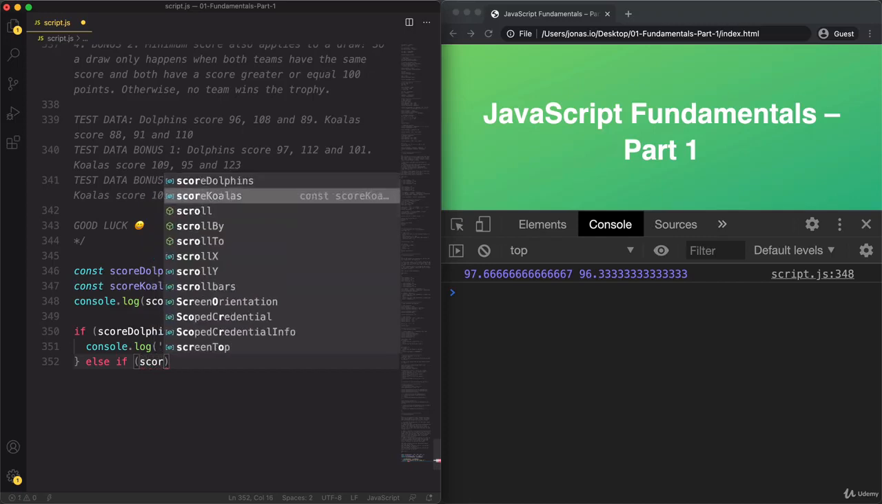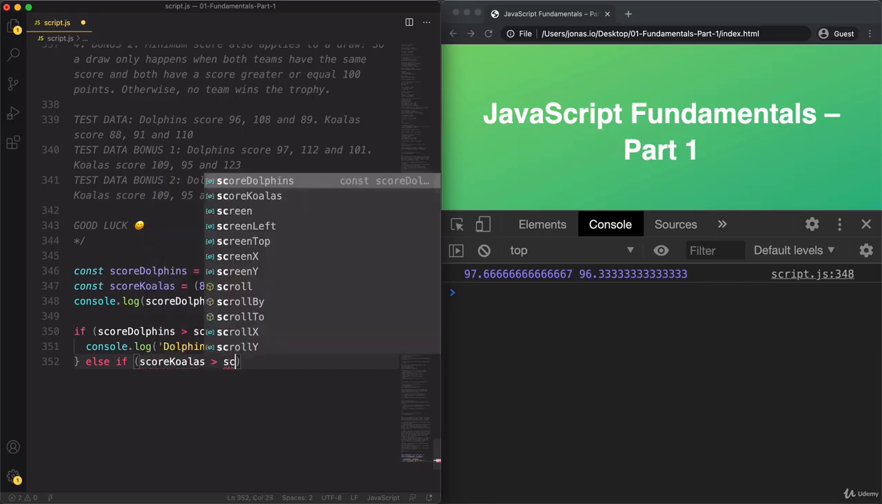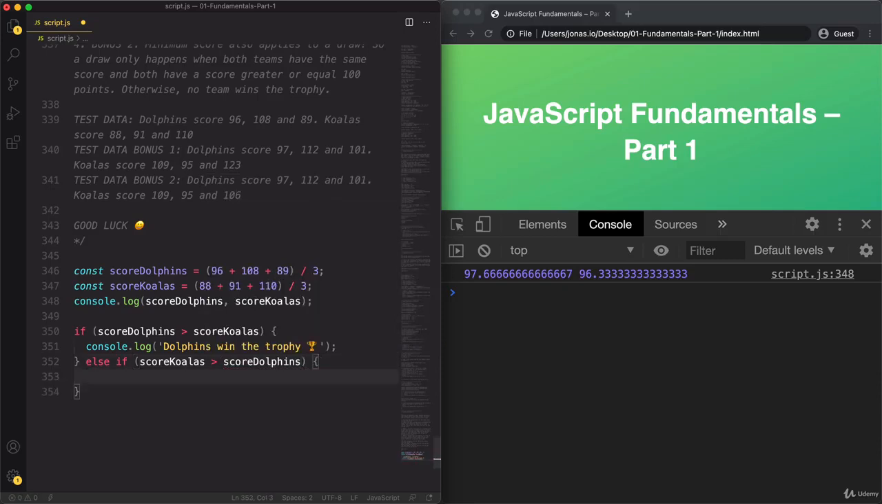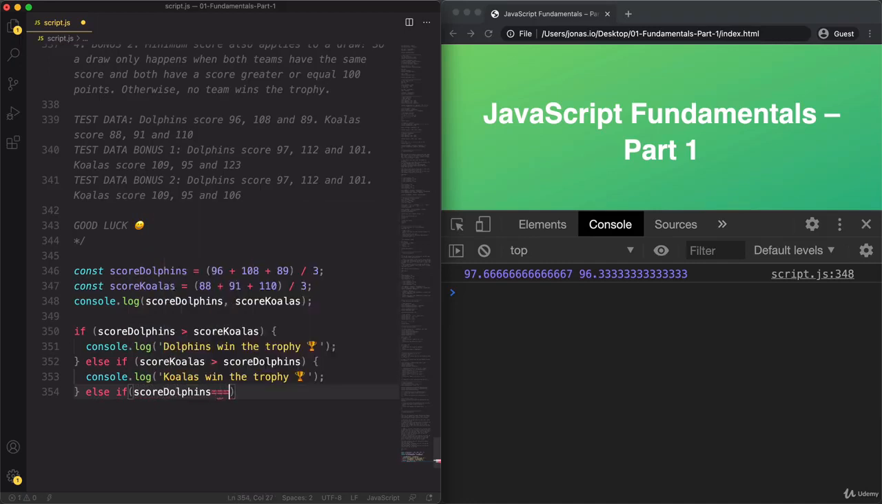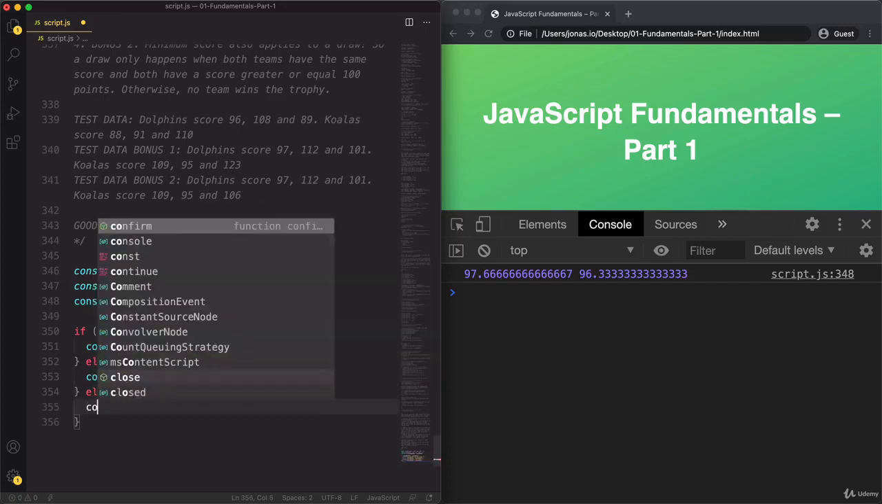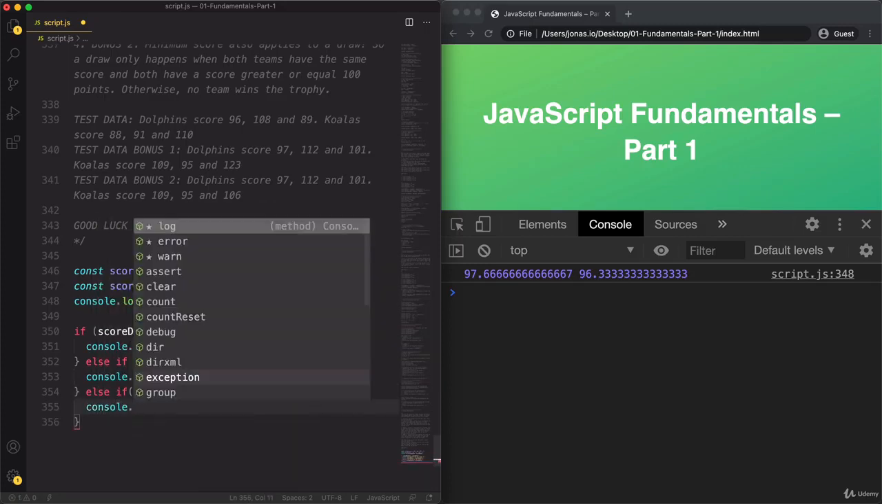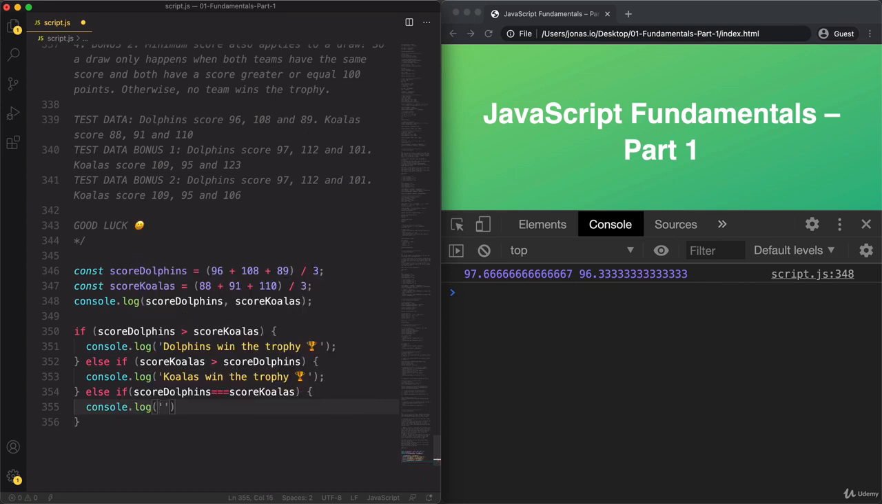So if the score of the koalas is greater than score dolphins, then we're going to print the opposite, so that koalas win the trophy. And finally, else if score dolphins is equal to score koalas, then we can simply say that no one wins the trophy, or actually both win the trophy.